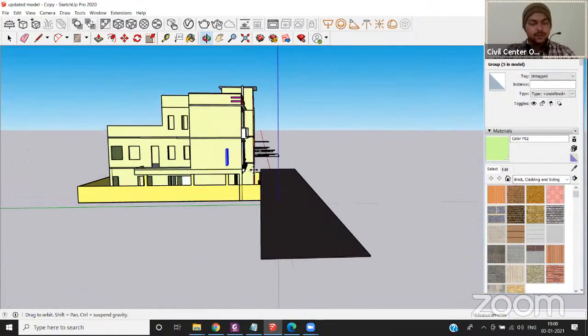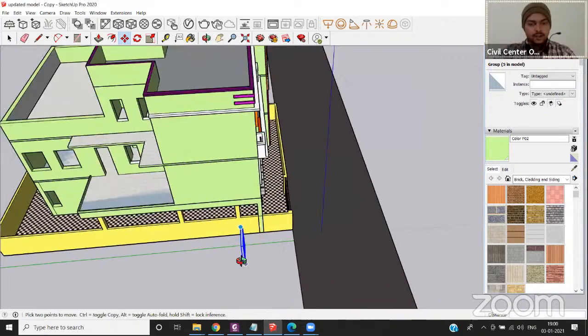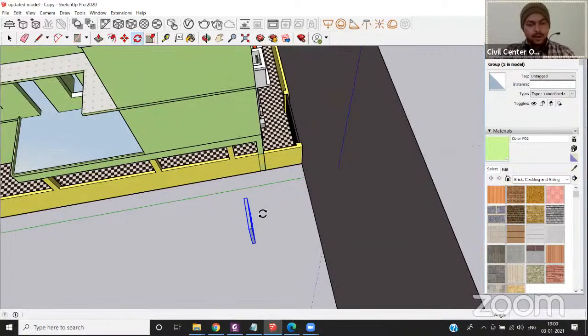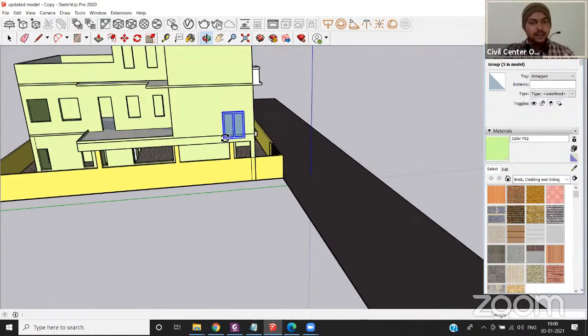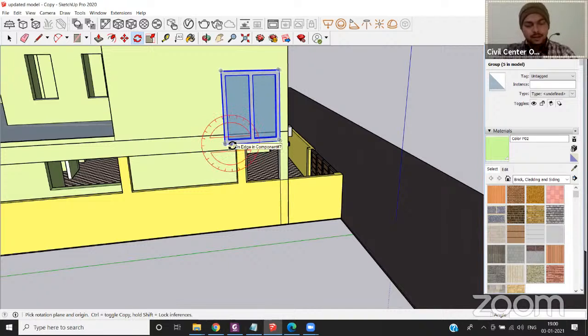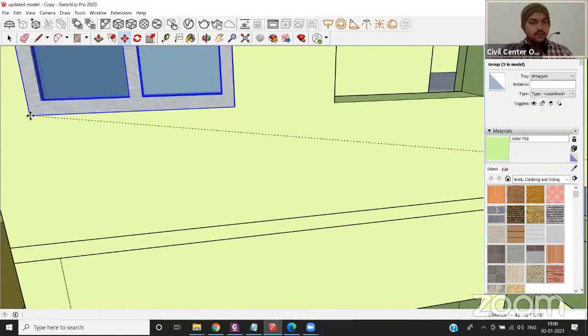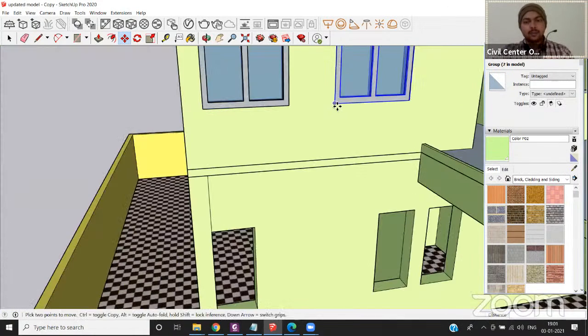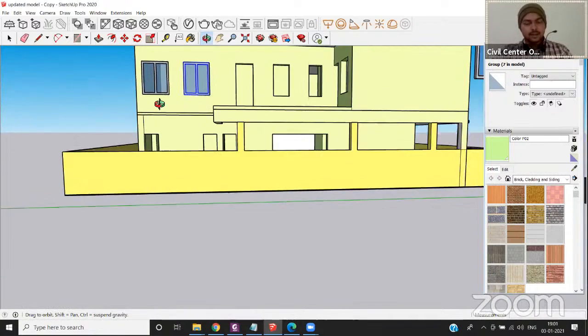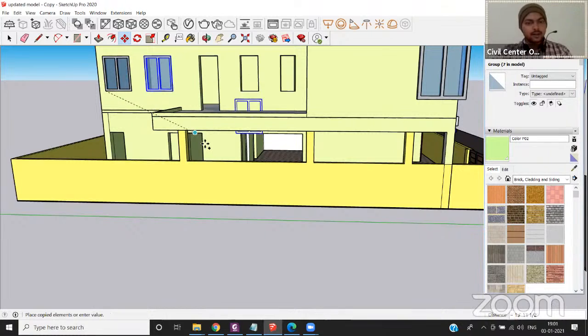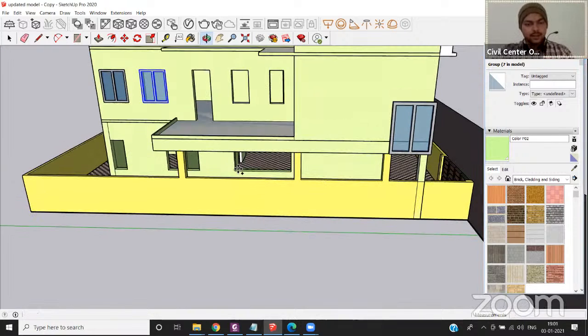Now I have to place this window, so I will simply use my rotation tool. Either I can press Q for that, get my rotation tool and move it to 90 degrees. Then I can simply replicate this using my move tool and hitting the control button. I will switch to the copy and place it over here. Then from here I will again make a copy and place it over here. And on the ground floor I also need a window, so again I will take a copy of it and place it over here.